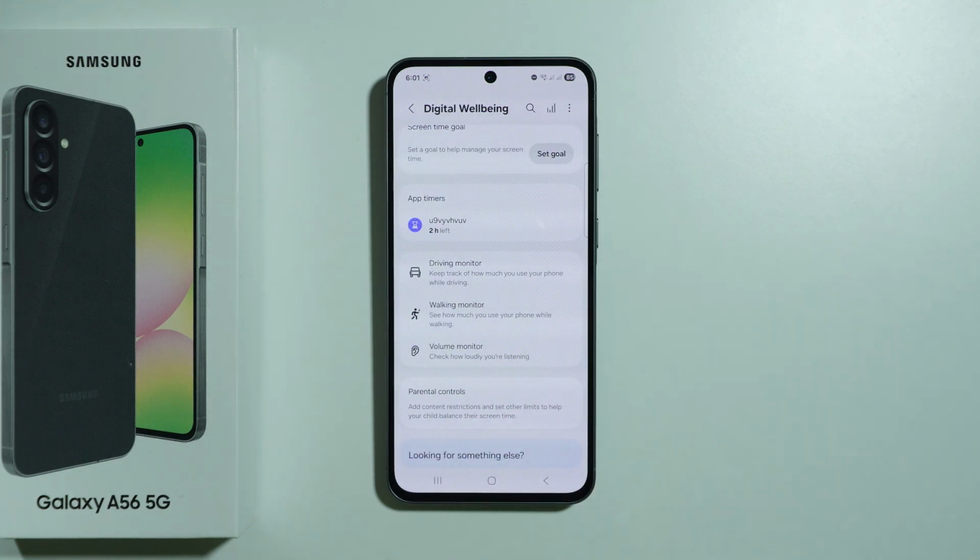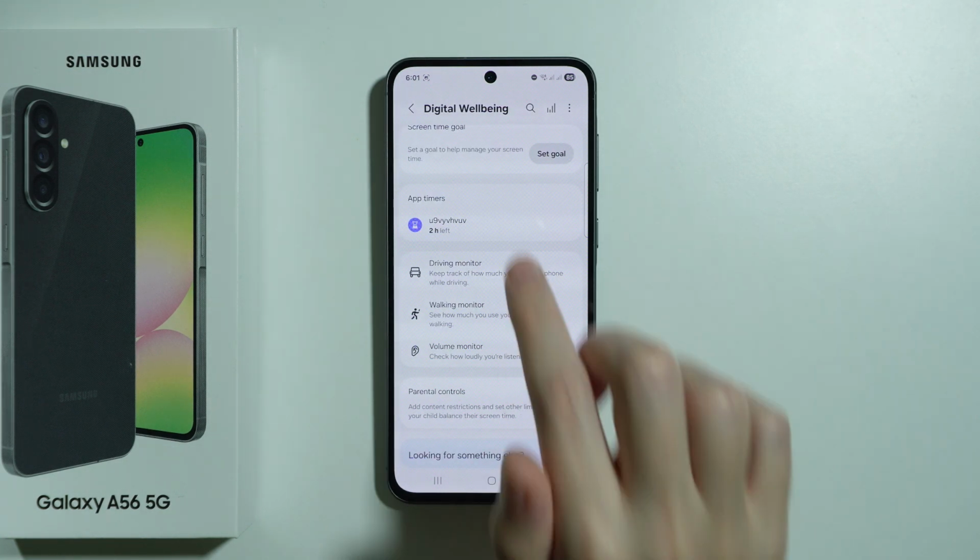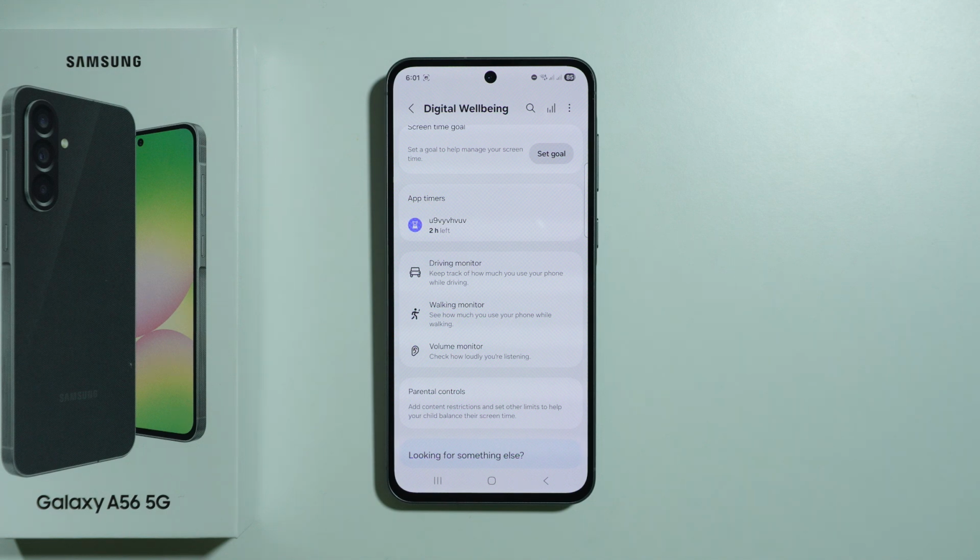I'm just gonna press save, and that is pretty much all. Over here you can also check how much time is left for today, and that's all.